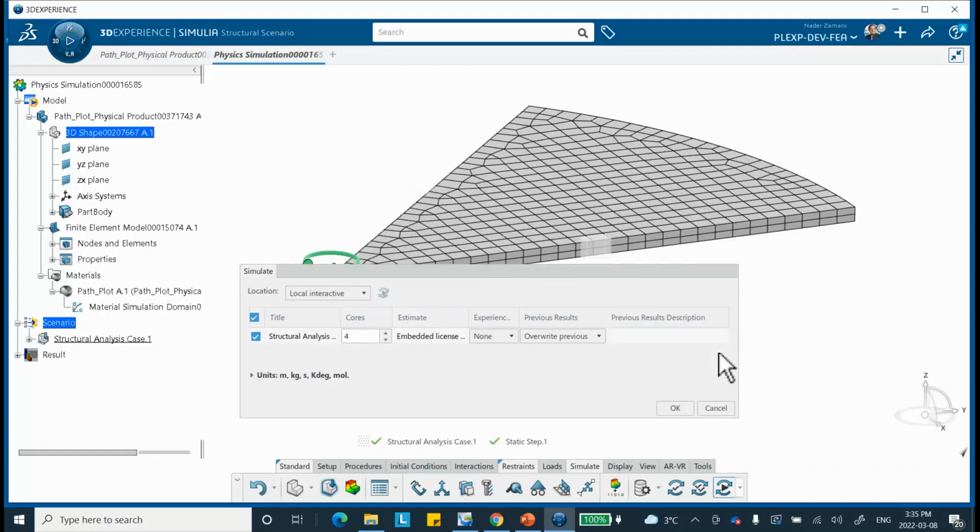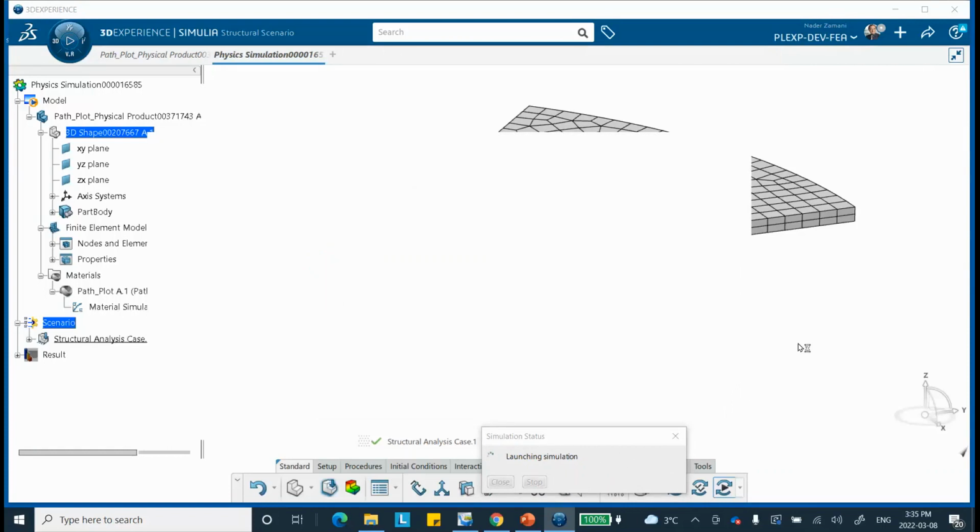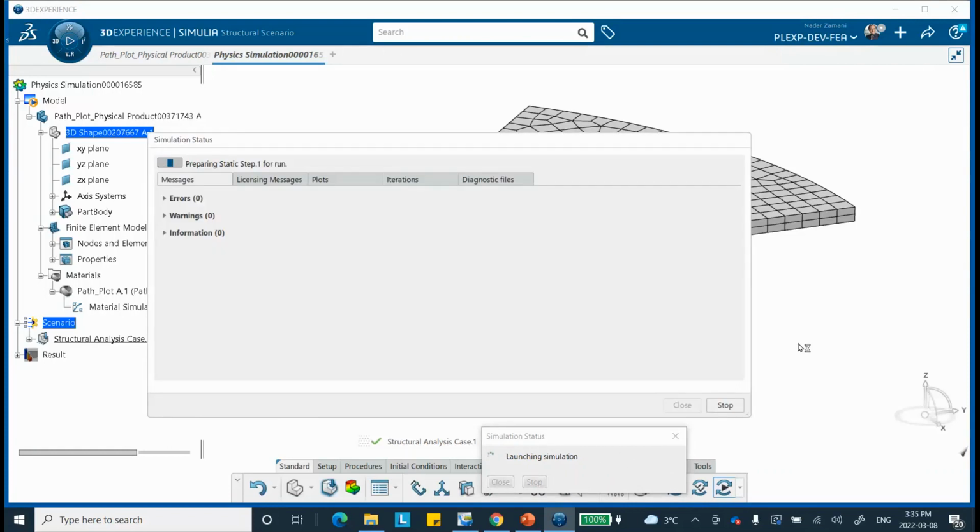If this is done the way it's supposed to be, you're going to have the biggest stress at the center, red at the center area, and then it gradually drops to lower values on the periphery. But as far as displacement goes, displacement is maximum at the periphery and zero at the center. So we're going to check those before we actually create our path plot, which is the focus of this presentation.